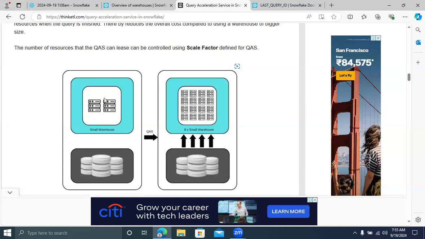If I give scale factor as 4, what will happen, guys? 4 times, sir. 4 small warehouses will be created, right? Yes, the same warehouse 4 times it will be created. Now I'm giving the scale factor as 8. What will happen?